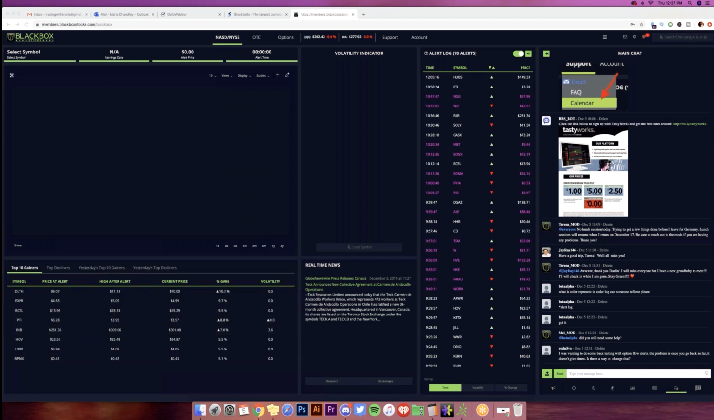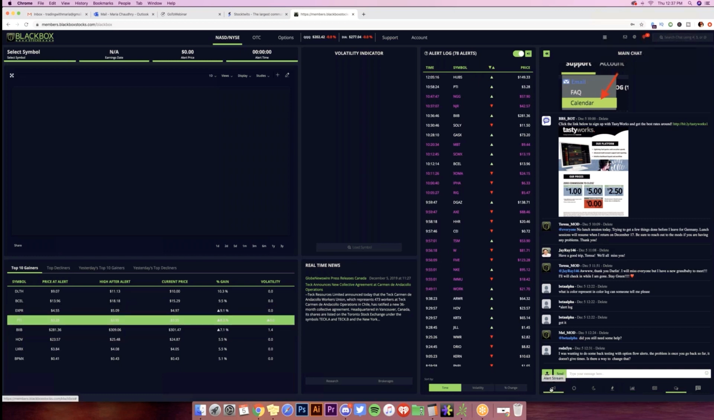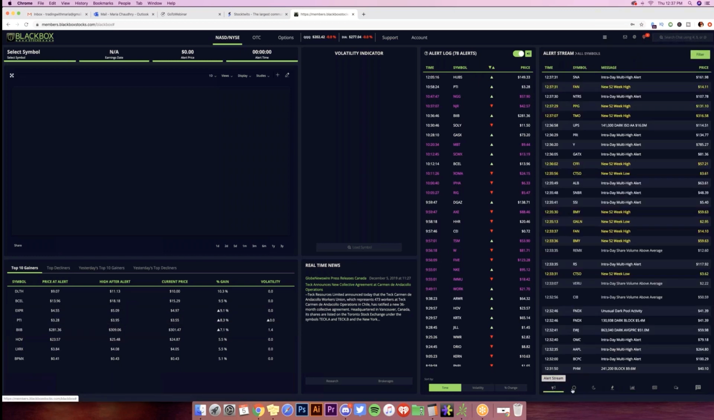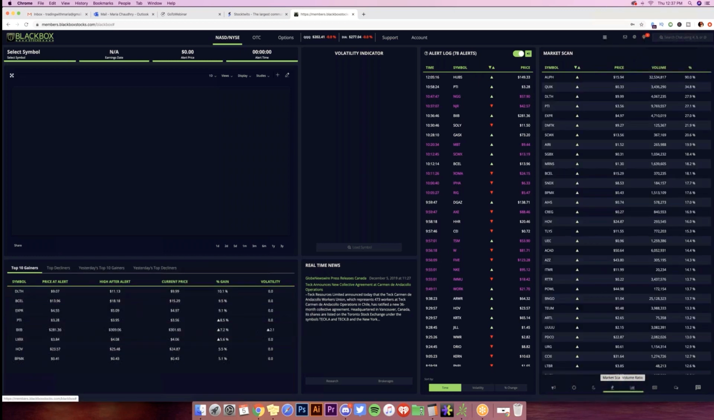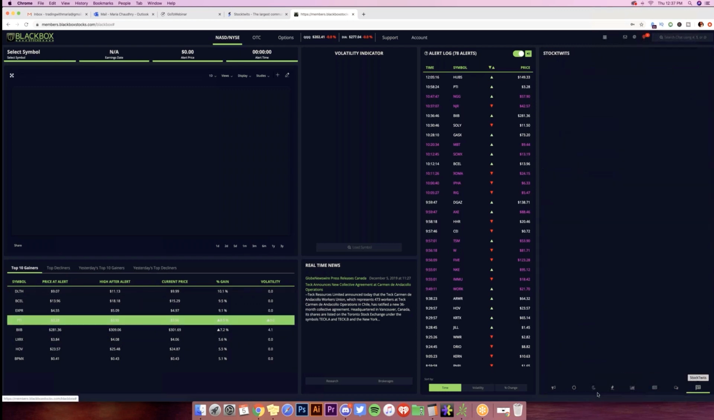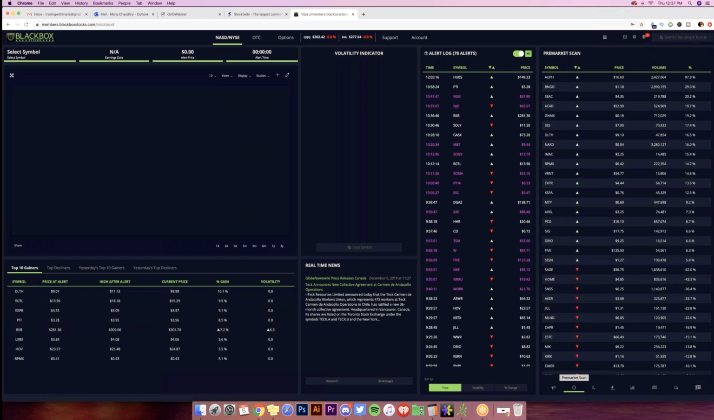So first thing in the morning, I will log in, and the very first thing I do is click on the pre-market scanner. If you're looking at my screen in the bottom right-hand corner, you're going to see a series of buttons, and my cursor's hovering over them. The system is designed for you to just click from left to right, and every one of these buttons has very, very important data. The pre-market button is button number 2.